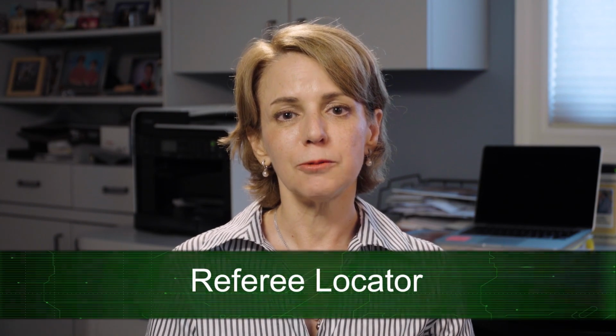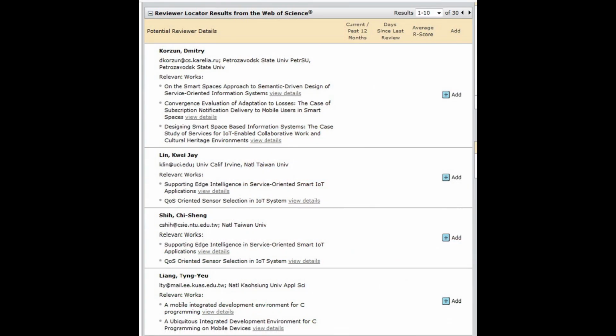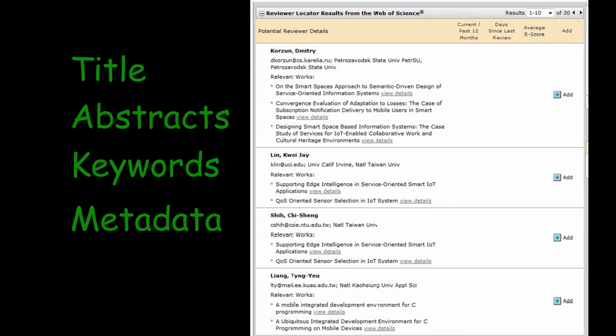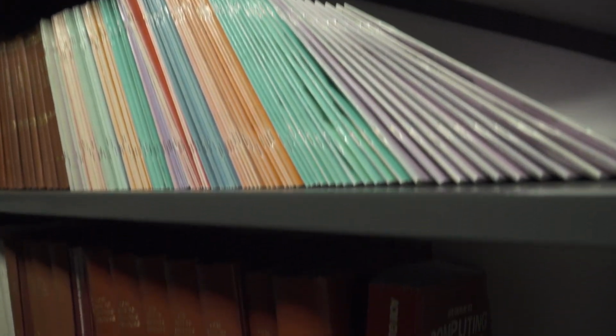When a paper is submitted through Manuscript Central, a tool called Referee Locator automatically returns a pool of reviewers. It uses an algorithm that looks at article title, abstracts, keywords, and other metadata. It compares that information with published papers from the last 5 years. A list of potential reviewers is automatically suggested.